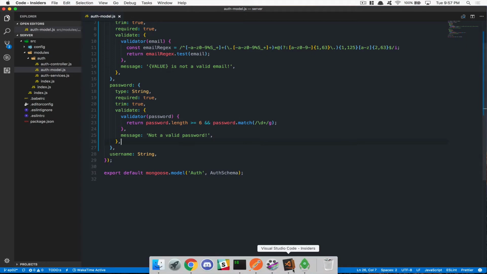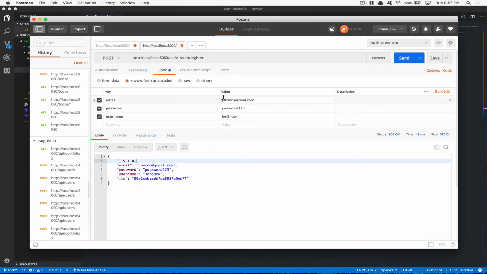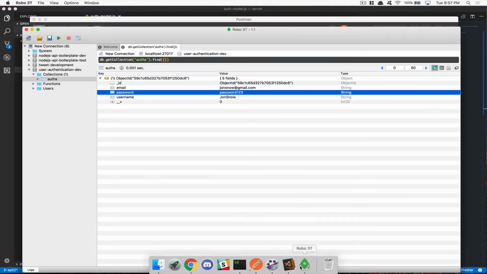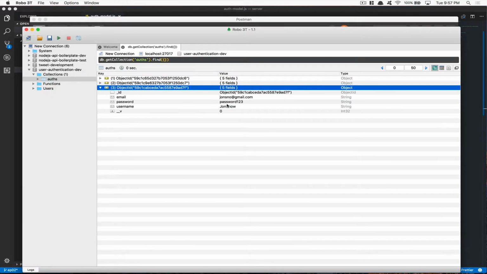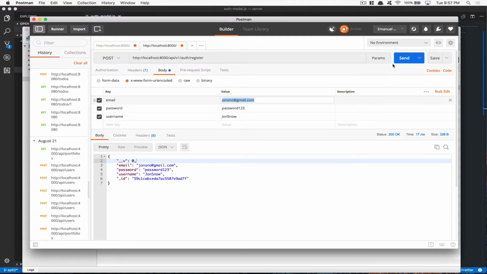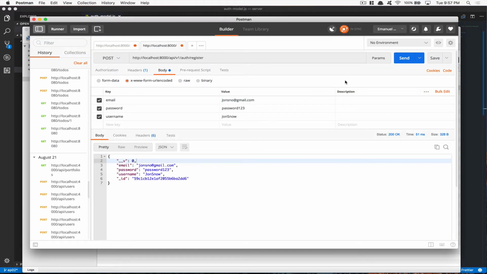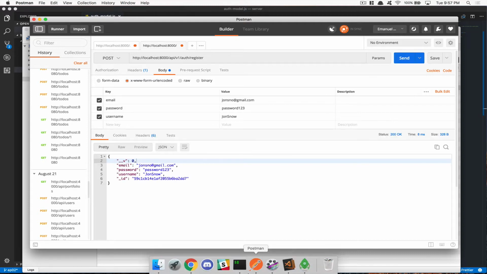Now the thing is about the unique. If I send right now with the same value, just to show you, in my RoboMongo I've saved this John Snow in the DB right there, this one. So if I send again, now look, one second.